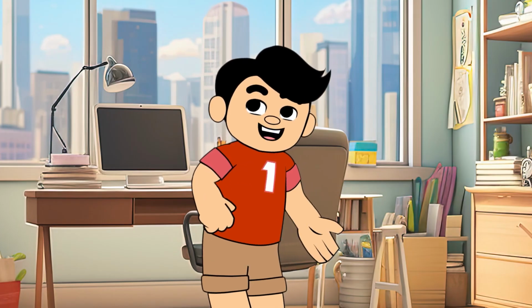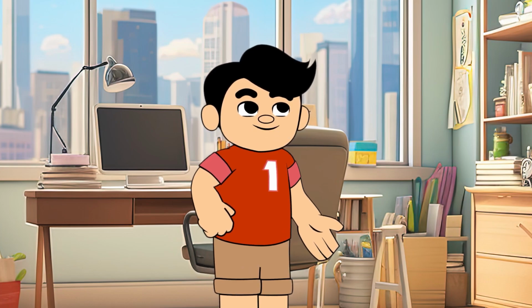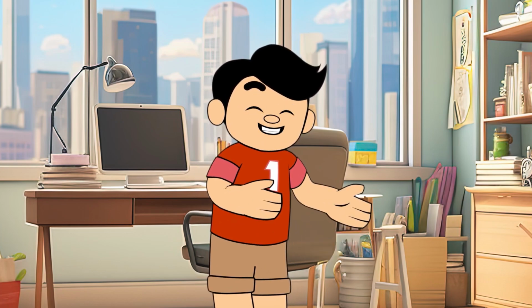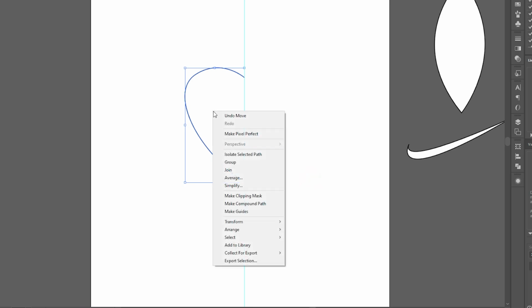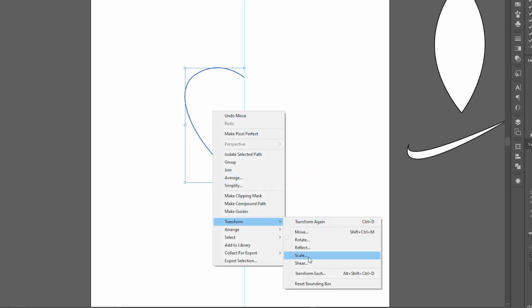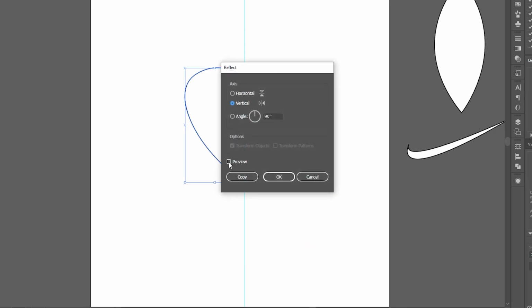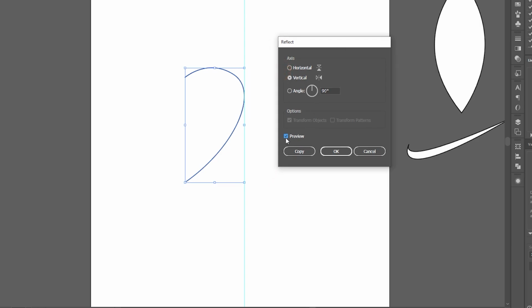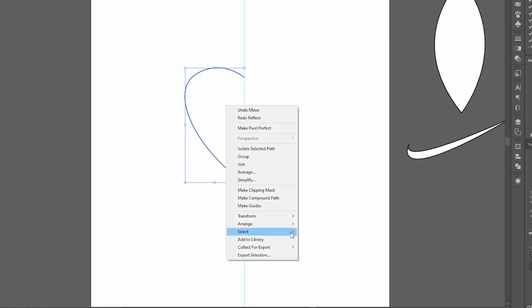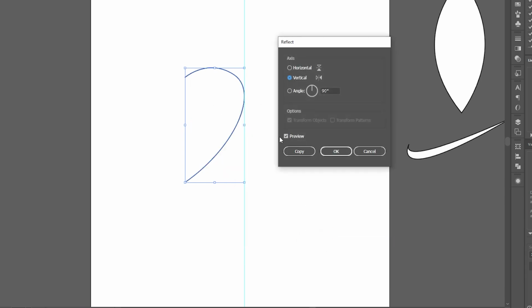Reflecting the shape allows you to create a perfectly symmetrical design without the hassle of manually duplicating and aligning each element. Later, we'll explore more options within the Transform menu. But for now, focusing on Reflect helps us achieve symmetry effortlessly. Here, you can turn on Preview to see how your shape will look after reflecting. By default, clicking OK will reflect the shape without making a copy. However, if you want to generate a copy, simply click on Copy.